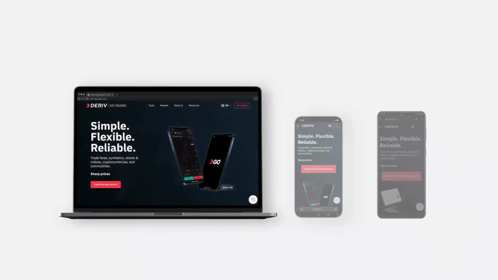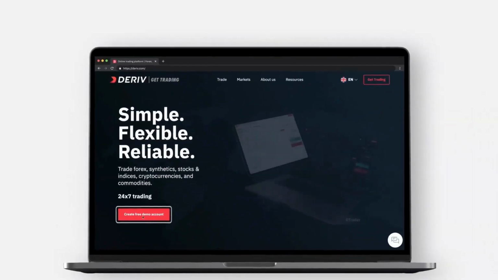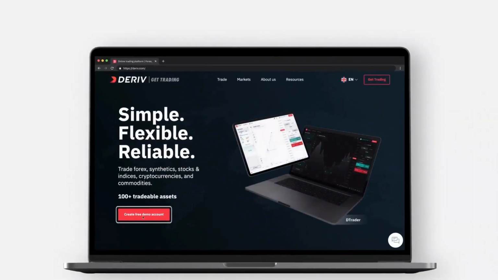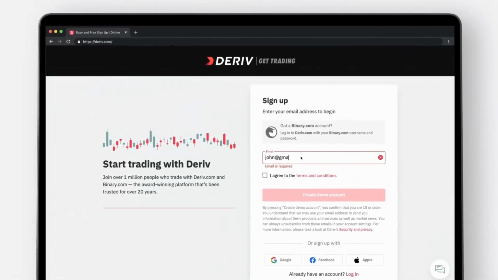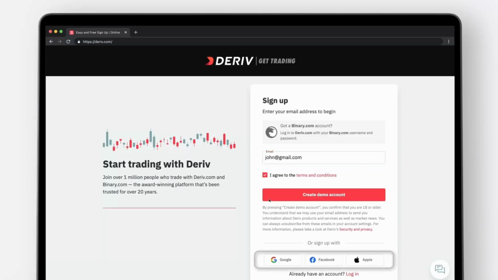The process is the same for desktop, iOS and Android devices. Go to deriv.com and click the Create Free Demo Account button. Enter your email address. Tick the Terms and Conditions checkbox if you agree, and click the Create Demo Account button.